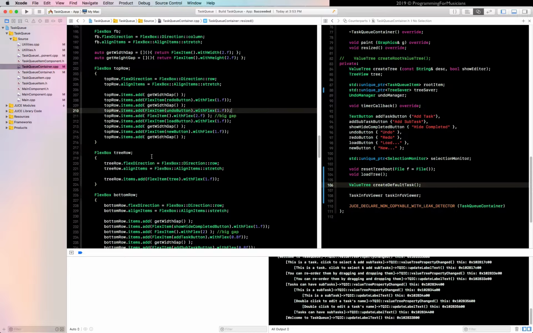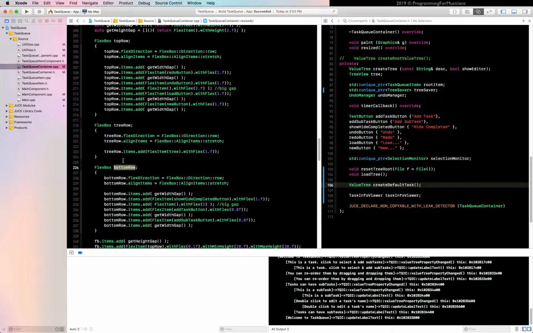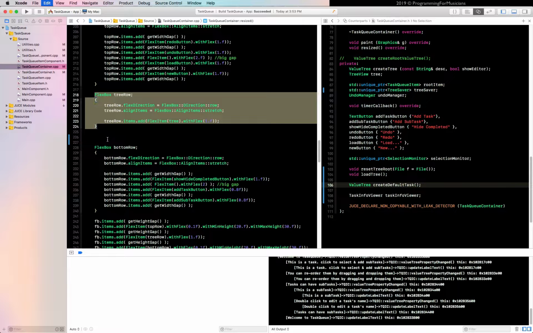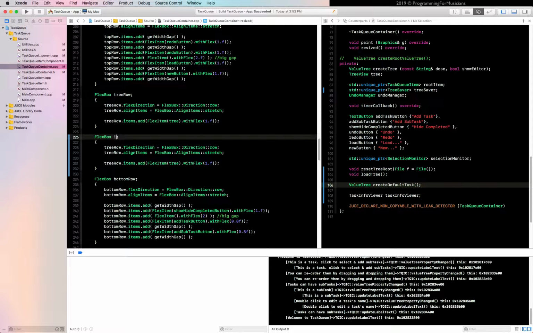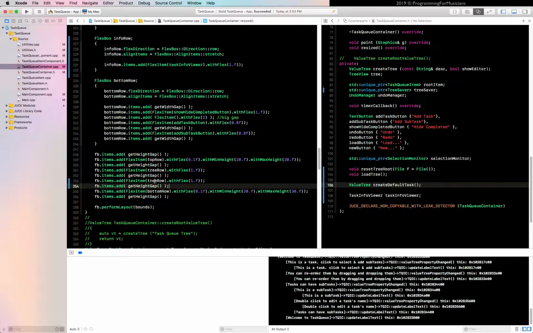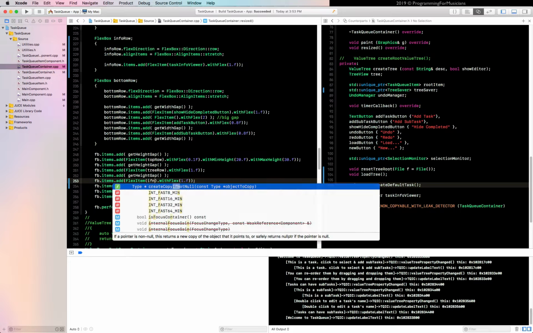All right, so let's stick it above our bottom row and below the tree view. Let's just add a flex box here. It's only going to contain this one thing, so we can just copy this and rename this to be info row. Let's change the component. That's going to be the task info viewer. Okay, and let's see. Now we need to squeeze it in here between the tree row and the bottom row. So we'll add this guy here. And it's not tree row, it's info row.